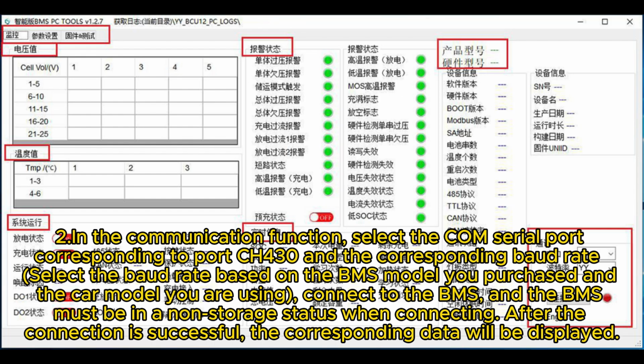Select the baud rate based on the BMS model you purchased and the car model you are using. Connect to the BMS, and the BMS must be in a non-storage status when connecting. After the connection is successful, the corresponding data will be displayed.